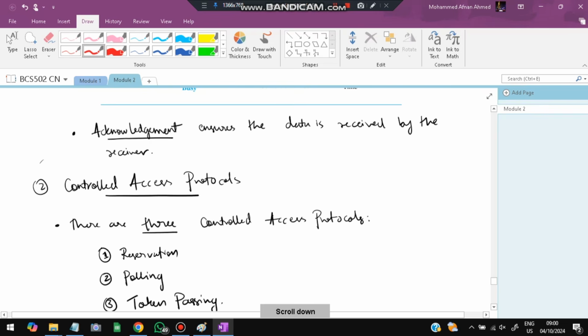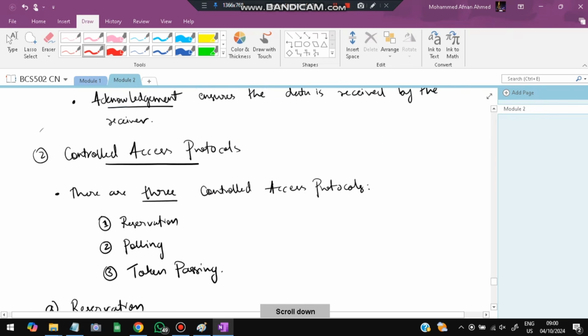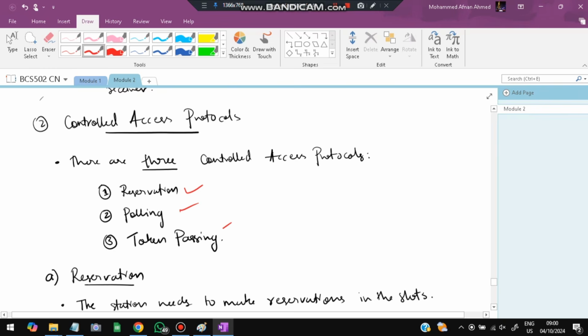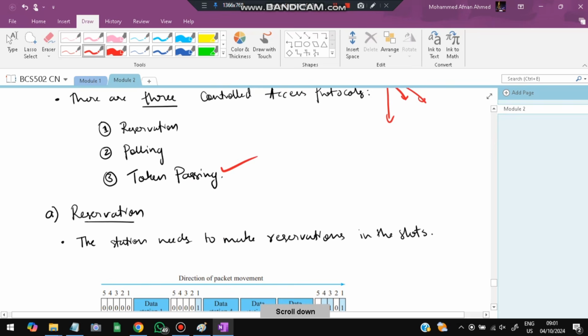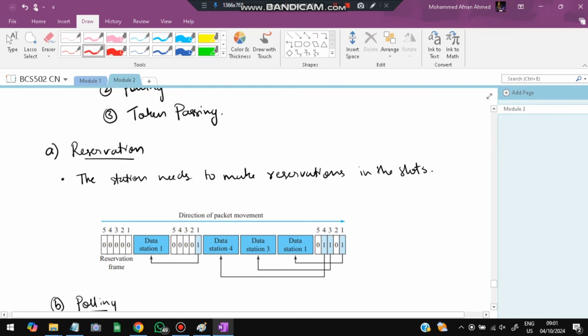Okay, the first one was random access protocols, right? Four were there, and this is the controlled access protocols. Here we'll have three types: reservation, polling, and token passing. Very simple. Reservation means the stations will be reserving some slots where they can send the data, so that no other station will be sending the data at the same time. Polling means all the stations will be competing, and the primary station will decide which to give the priority. That is called polling. Token passing means we'll be passing the tokens.